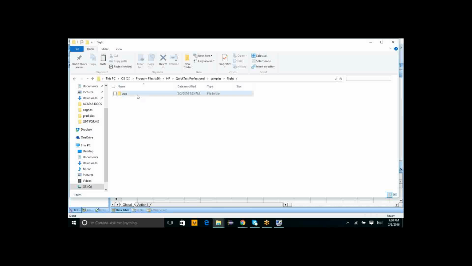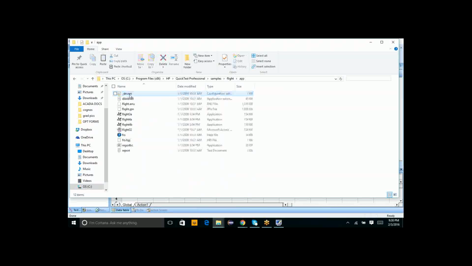Click on app. Double click on app. Now you can see flight 3A, 4A, 4B. Any of the files you can choose. I'll choose flight 4A. Now, just select the entire path there in the address bar, copy it, and go back to the QTP screen and paste that.